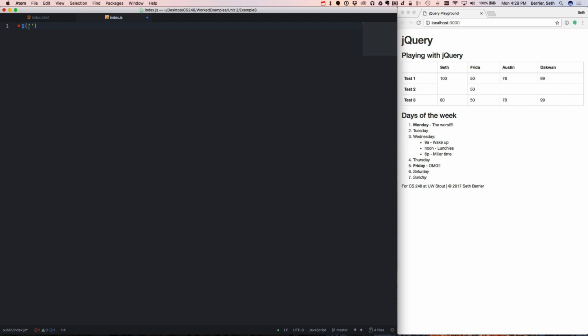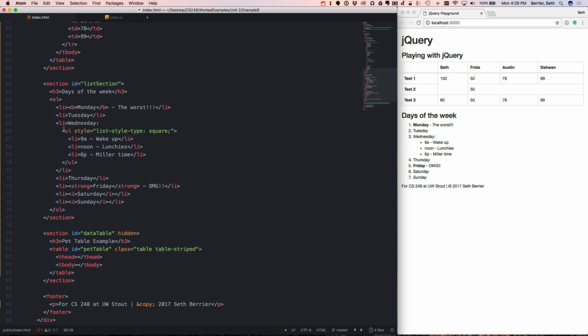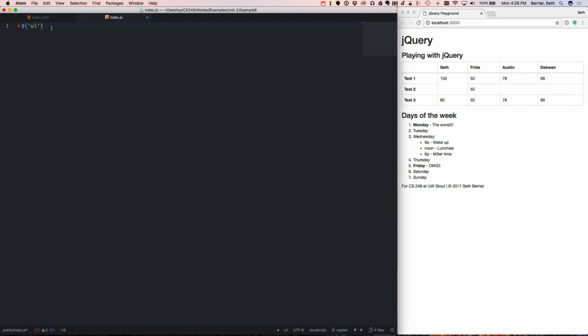Let's go through and let's select all of the UL elements. Now, if I want to select UL elements, I do it the same way I would with CSS. I basically just say UL without anything on the front. And that's going to select this list right here. So let's see what we get from that. Since I'm selecting, I'm going to want to save that. So I'm going to say var unordered list.